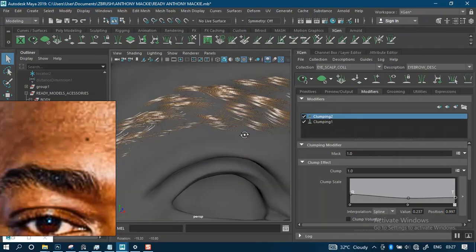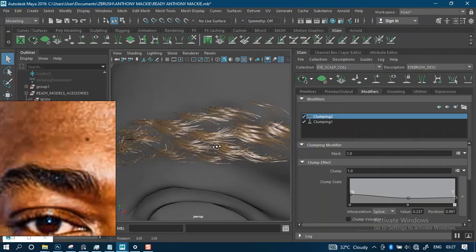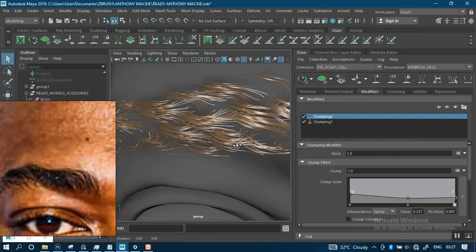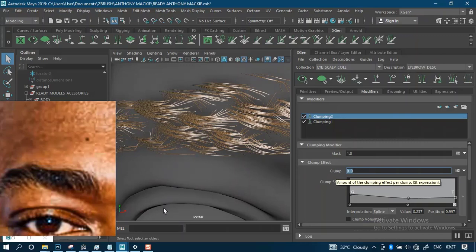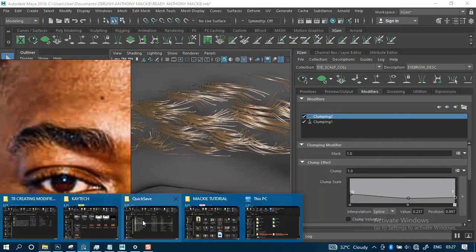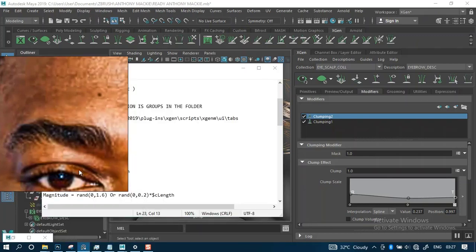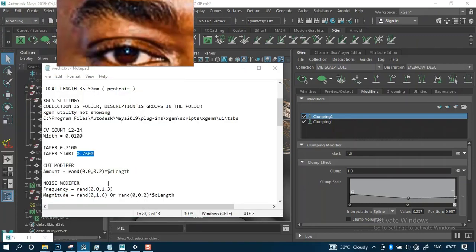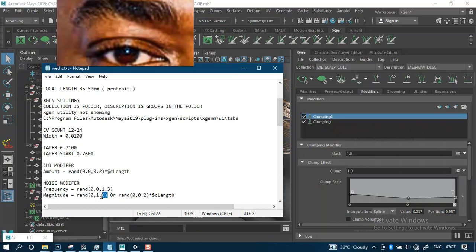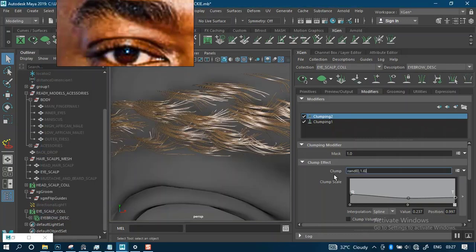Do we randomize this clumping? Let's see. Okay, let's randomize this clump value instead. Let's start with something a bit high. Let's start with this round bracket 0 point, the bracket 0 comma 1.6 close bracket. So let's try this in here.